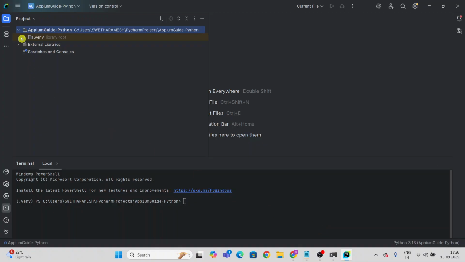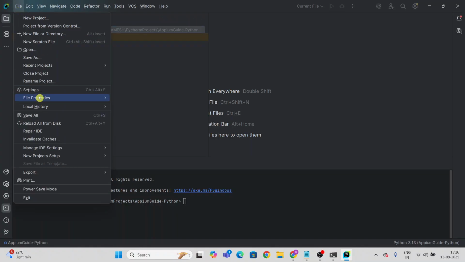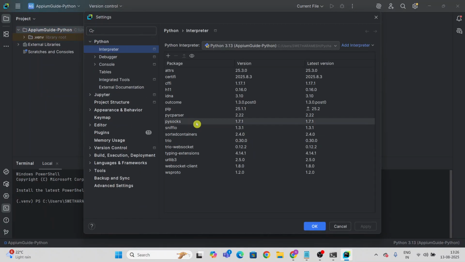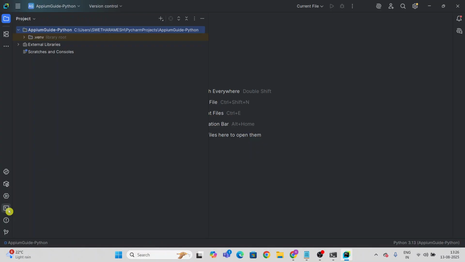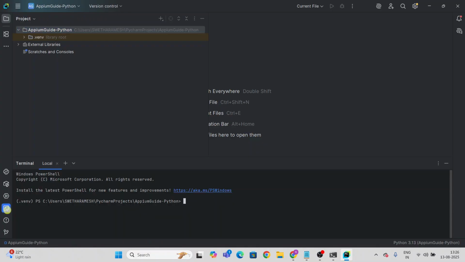Okay, now once again go back to settings and click on the settings here, and you see previously we used to have the Selenium library here. It has been uninstalled. Okay, now we have to install through the terminal. Where do we find this terminal? We have it here. This is the terminal here. You click on this icon, you get the terminal here. That is the command prompt.